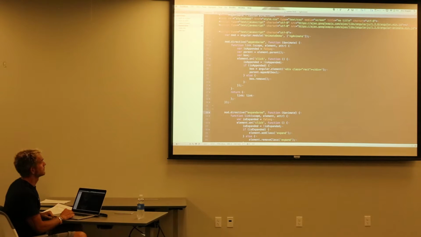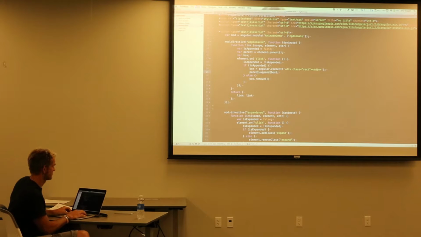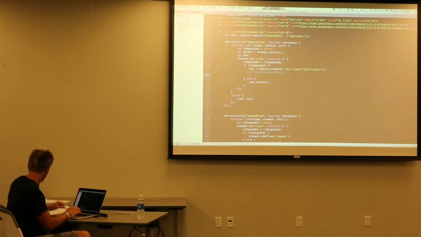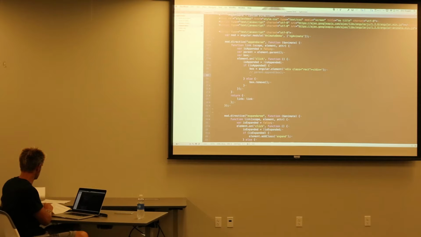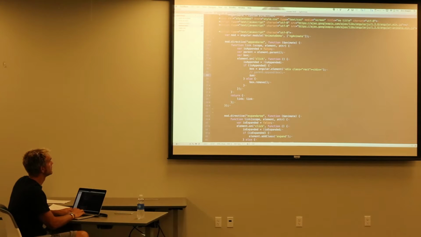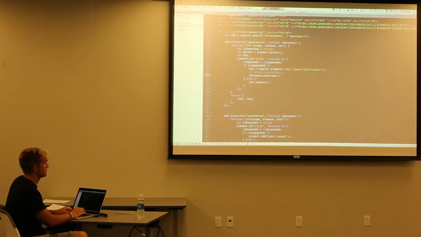So instead of simply creating a box and then appending it, well, let's skip that. All we need to do is call animate.enter. And then we've got to pass it the element that we want to be appended here. That's the box. And the element to which we want it to be appended, that would be the parent.